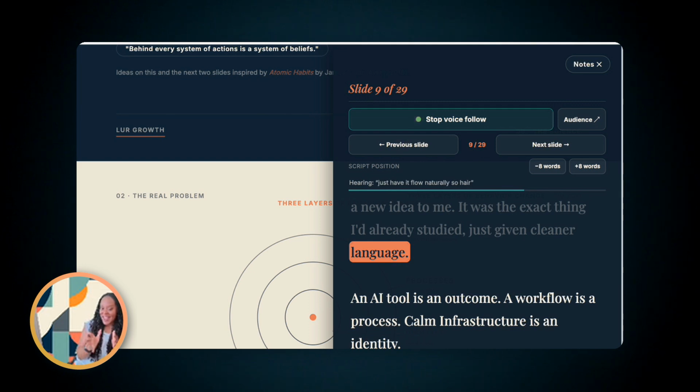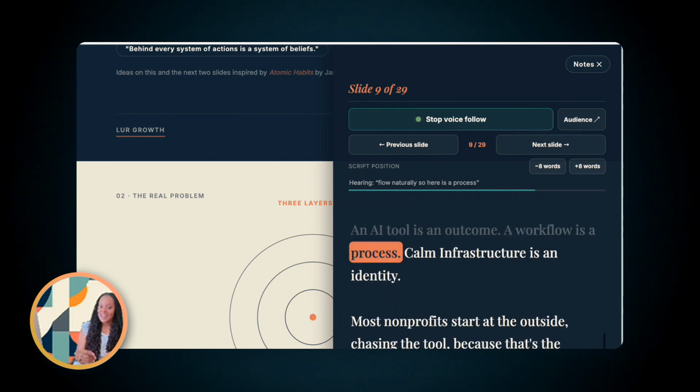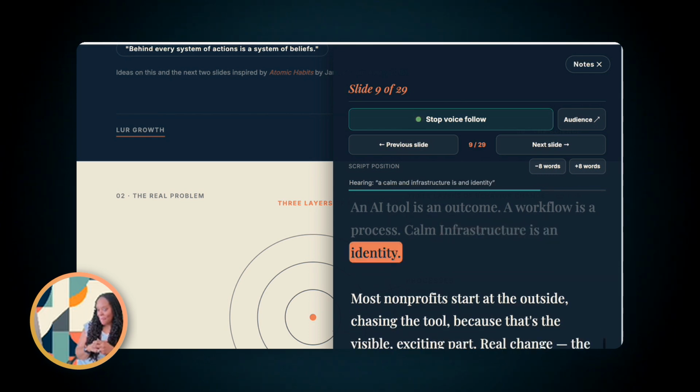So here, an AI tool is an outcome, a workflow is a process, and a calm infrastructure is an identity. Peace.